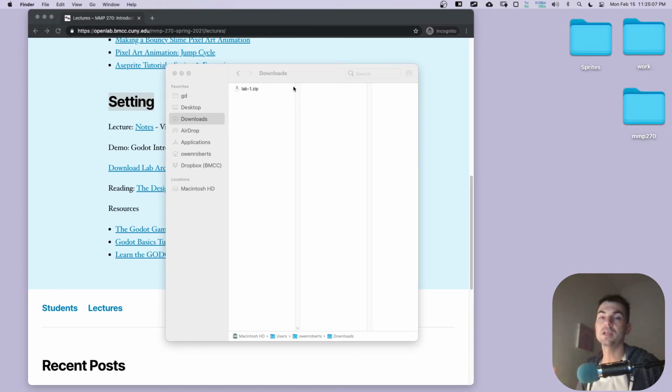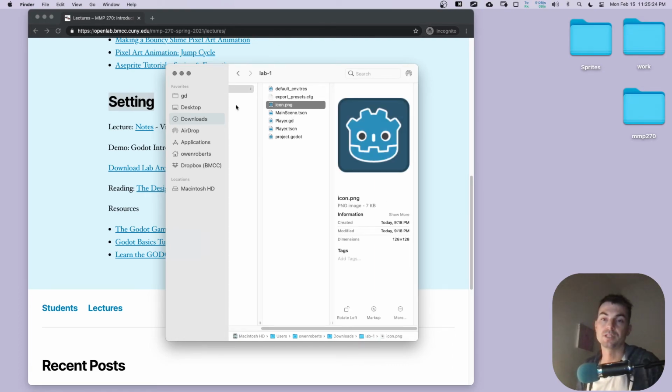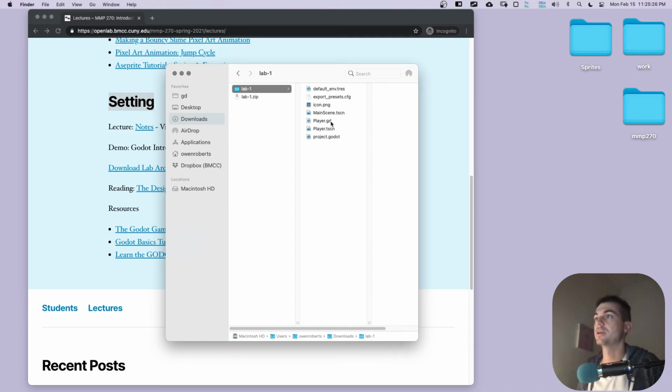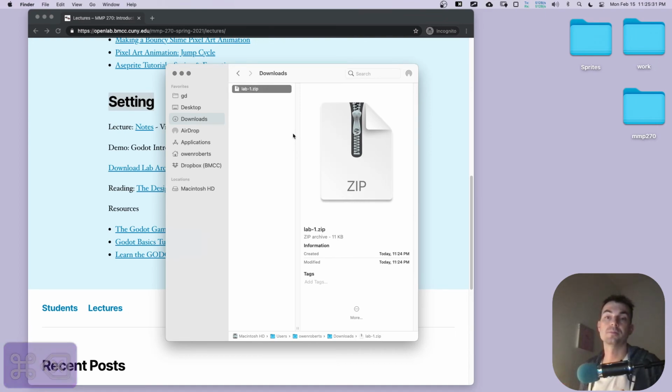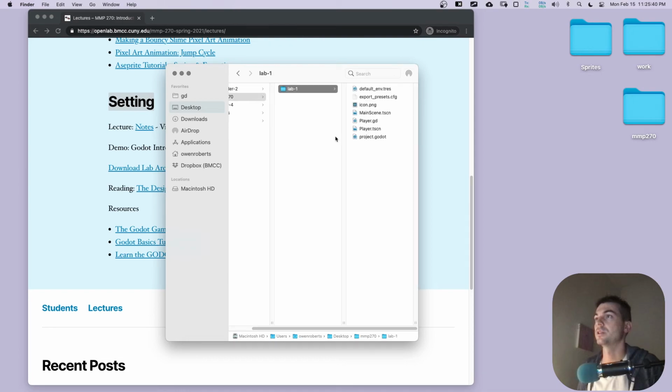For me, the Mac system automatically extracted the zip file. If you're on Windows, it's not going to do that, or maybe on your Mac it didn't do that. Just make sure to extract the zip file so you can see the files here. You can see there's a few files that come default with Godot, and then a player script that I wrote. So if you have any trouble unzipping the file, just let me know. Once you've unzipped it, you can delete it, so we can get rid of that. And then let's go to the desktop and then go to that lab.